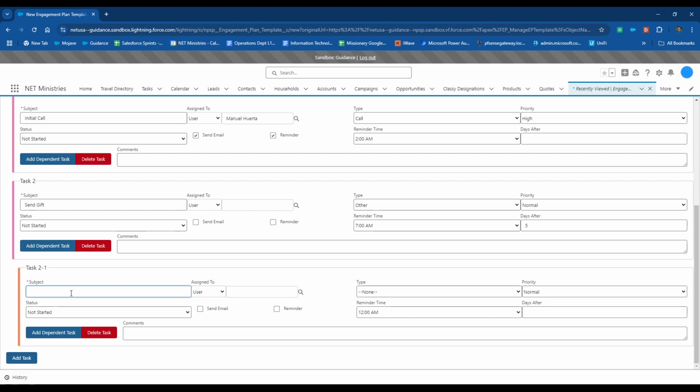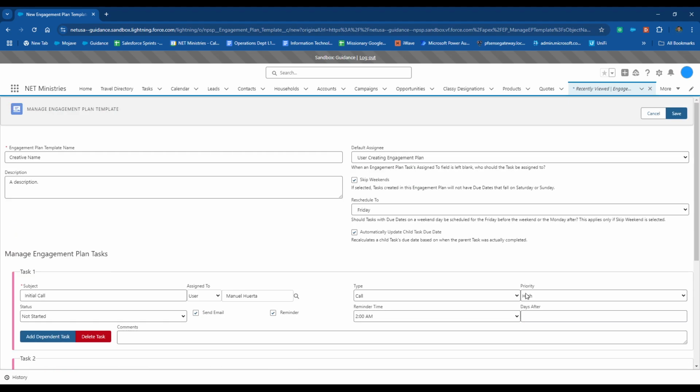And I'm going to call this buy coffee. It'll be a meeting. High, why not? Check everything. So even though I can select something here, because it's a dependent task, it will always start off as waiting on dependent task, by the way. Okay, and this one will be due 10 days after. Now I'm going to save.